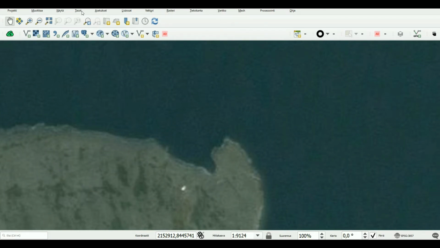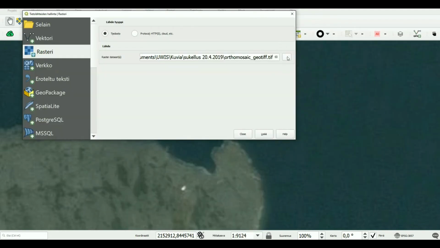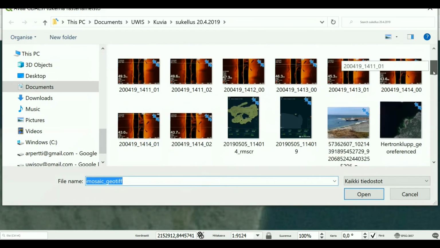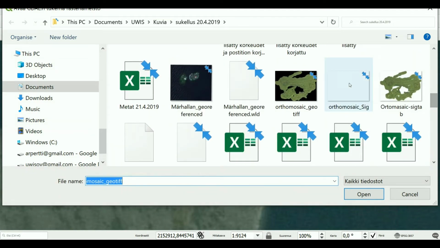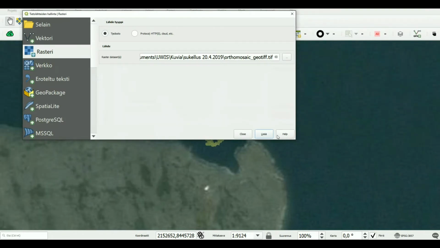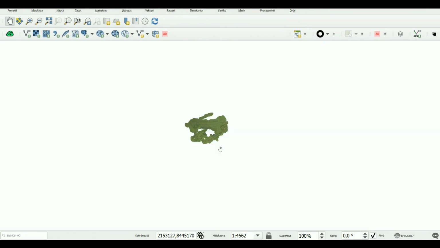I say here layers, add layer, add raster layer. Then I have, my friends have done very nice orthomosaic layers from a 3D model. It's a TIFF file already, GeoTIFF. I open, I add and close. So now the orthomosaic is here in the map.